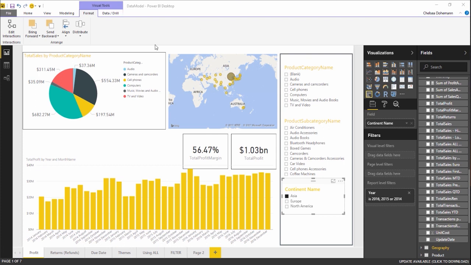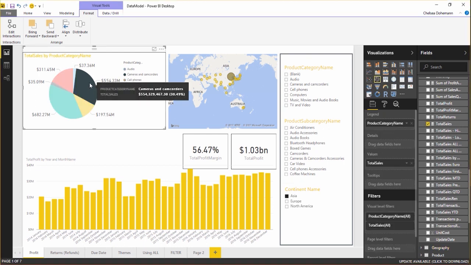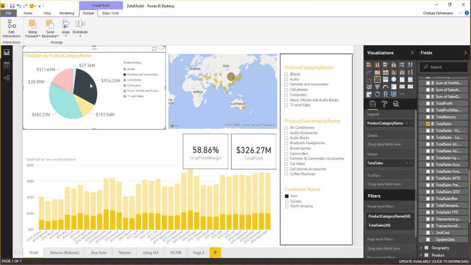So I'm going to start by taking a look at this pie chart that I have on the left-hand side. Each piece of the pie corresponds to a particular product category. If I click on one of the pieces of pie, that selection of that piece of pie serves as a filter for all the other visuals on my page. It's as though I'm actually clicking on the slicer item called audio.